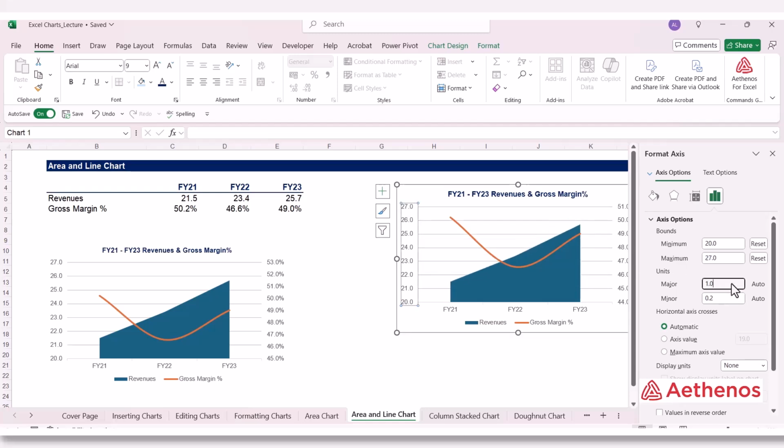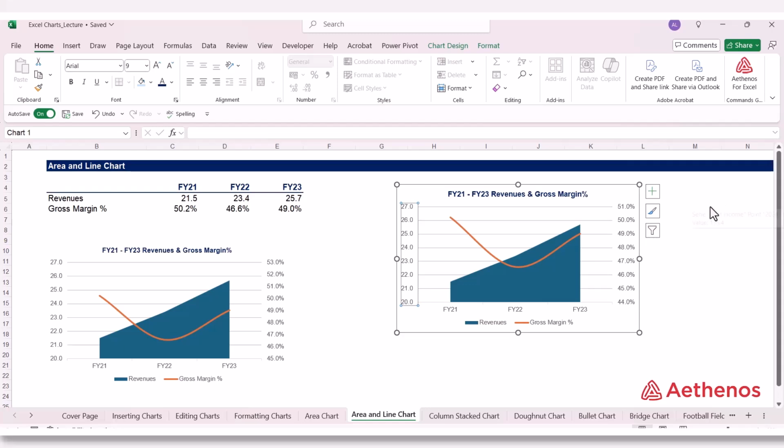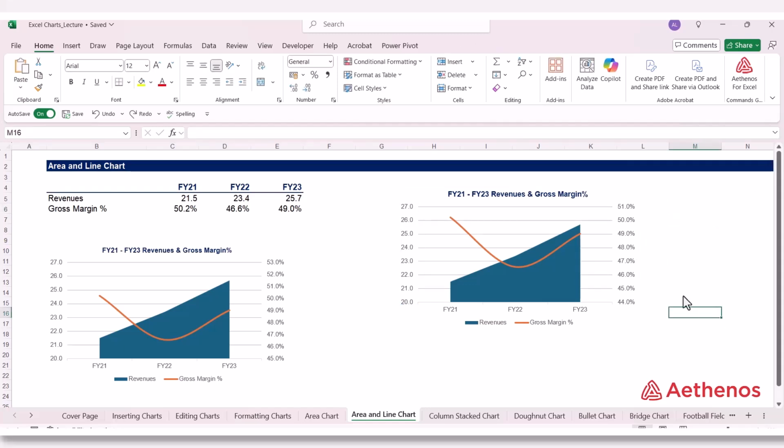And I'll keep major 1 and minor I'll change to 0.4. I will leave the right axis the same. If you want, you can change it. So this is how you can make an area and line chart combo.